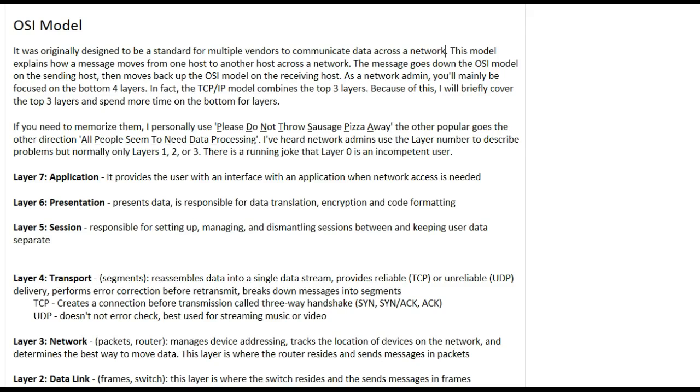I've heard network admins, again, use the layer number to describe their problem, normally only layers 1, 2, and 3. There's kind of a running joke that layer 0 is an incompetent user. So if you ever hear of somebody using layer 0, they're making fun of you.